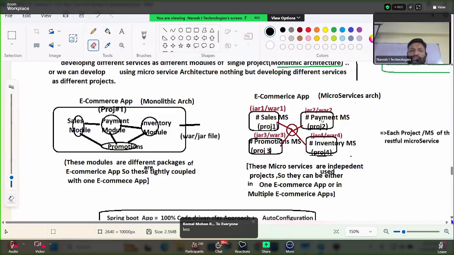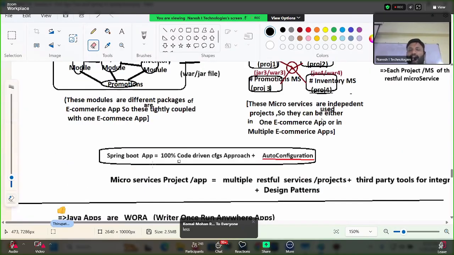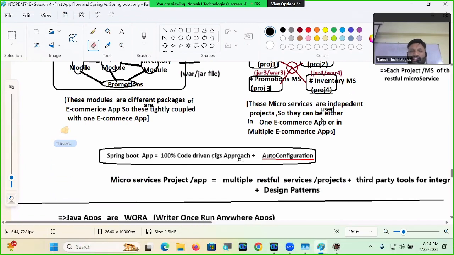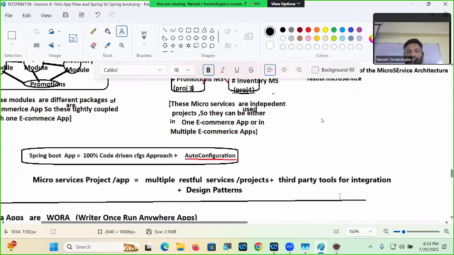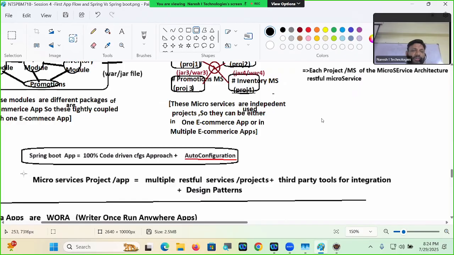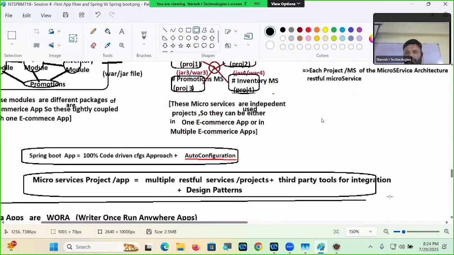See, Spring Boot application is equal to 100% code-driven configuration application of Spring, guys, plus auto configuration. Microservice project or application is equal to multiple RESTful services or projects plus third party tools for integration plus design patterns. Lots of design patterns and third party tools will be used for integration.